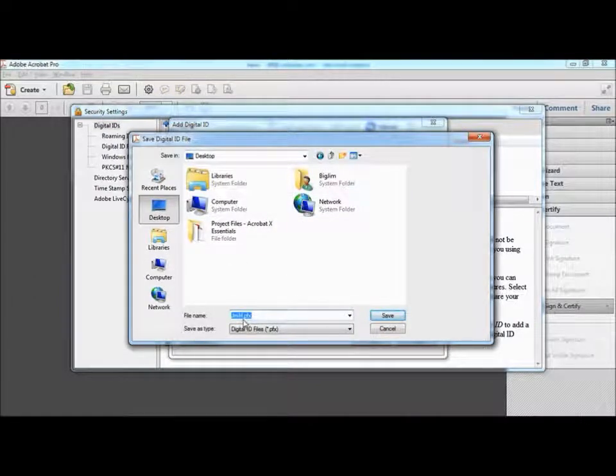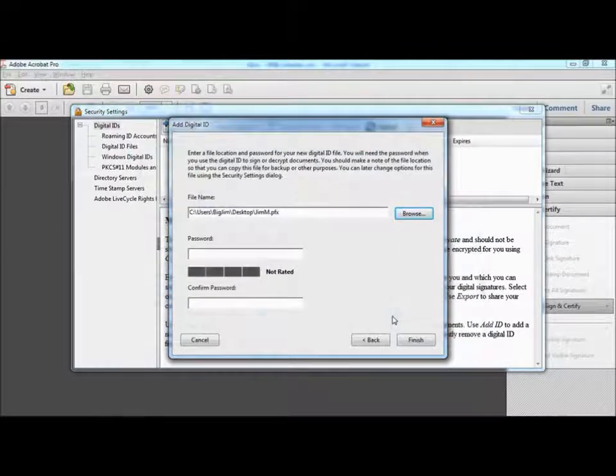Acrobat usually picks up the name of the file from the information you entered in the previous dialog box. When you're ready, click Save. This window also asks you for a password. The password you use for this file should be tougher than your normal password. This is your ID. It has to be unbreakable or at least unguessable.